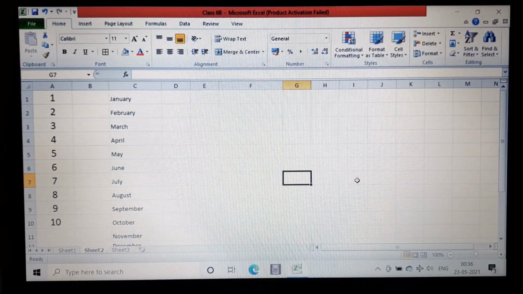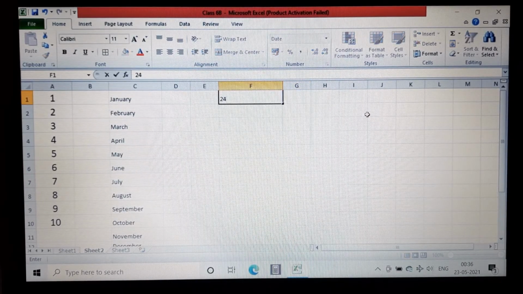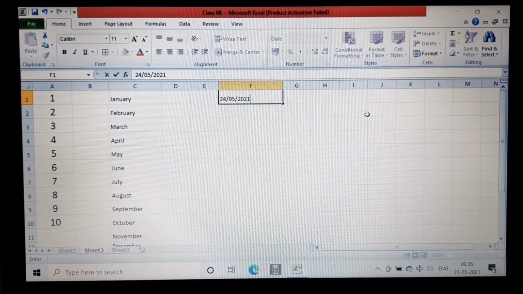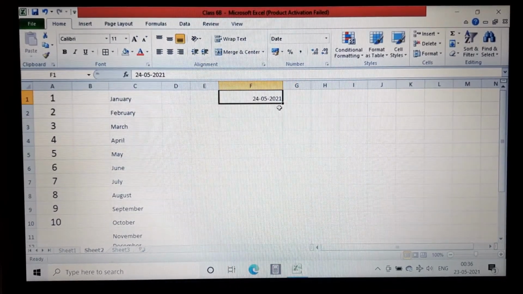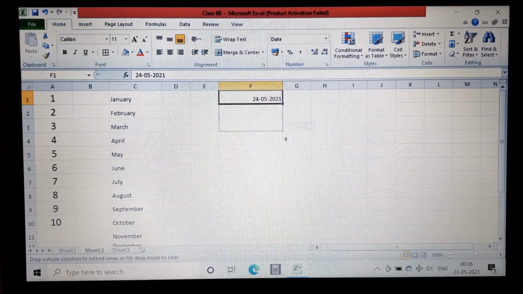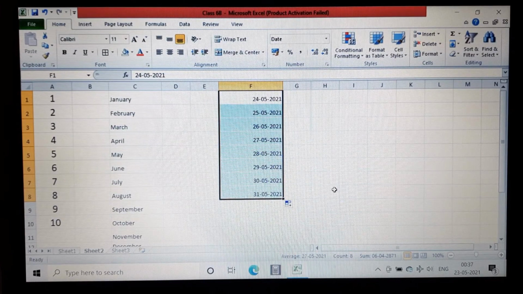Just like numbers and text series, we can also generate the date series. So first I type the date to begin the series. Then select this, click on this right bottom corner, then drag it down like this, generating date series, text series and number series.